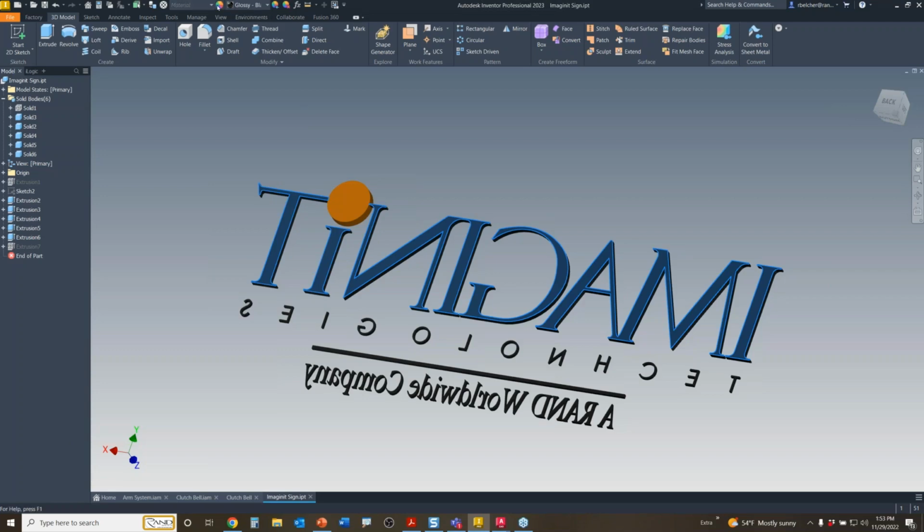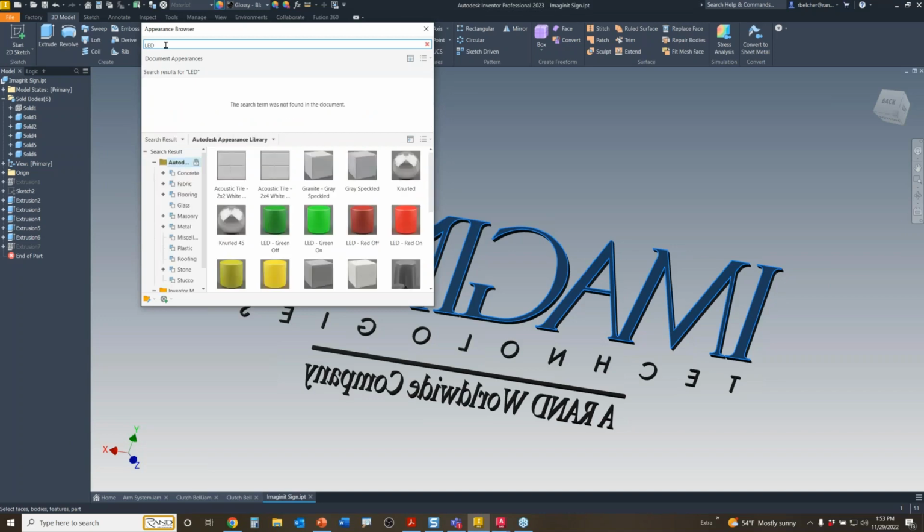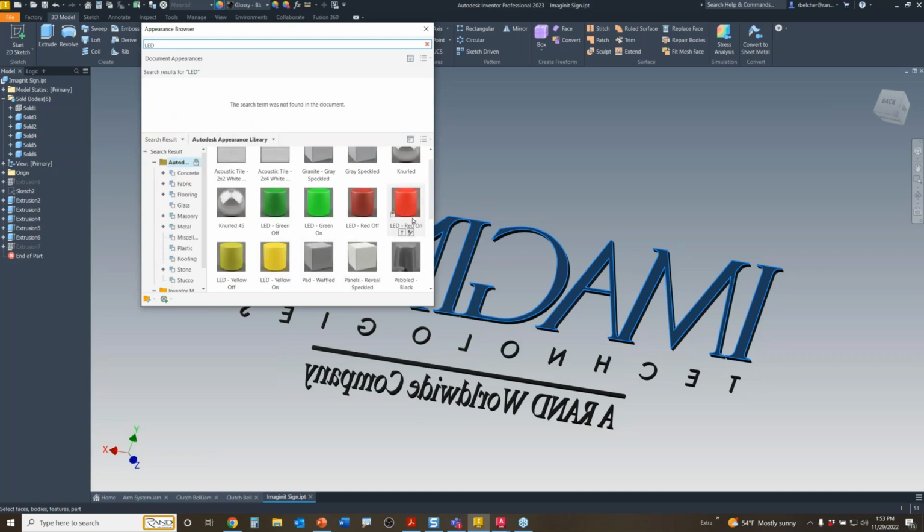And I'm going to go to my appearance ball. Now, for what I'm going to show you, you've got to use the Autodesk Appearance Library. So from under Home, I'm using the Autodesk Appearance Library, and I'm looking for LED. So just do a search on that. And here's the LED red. I'm going to use the red on.